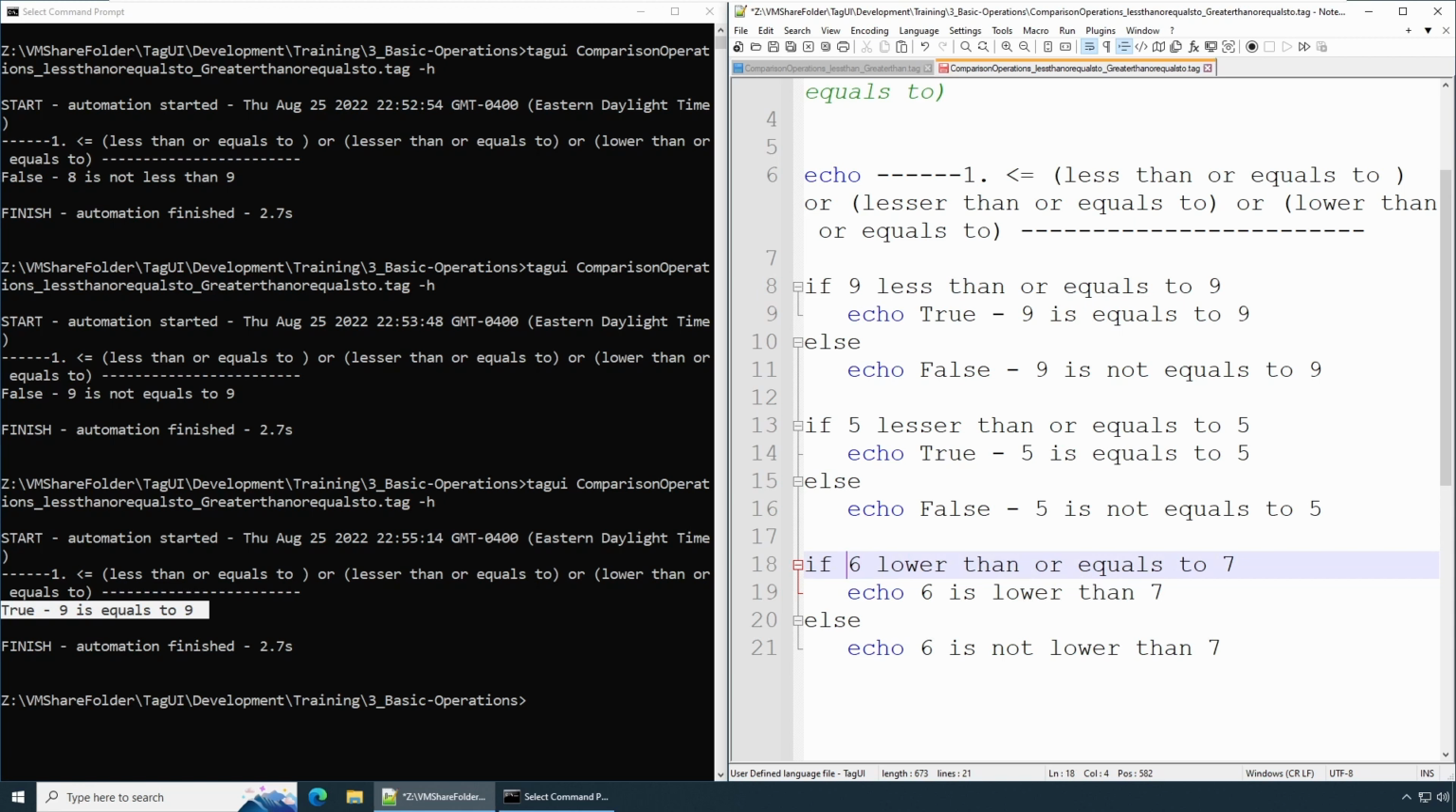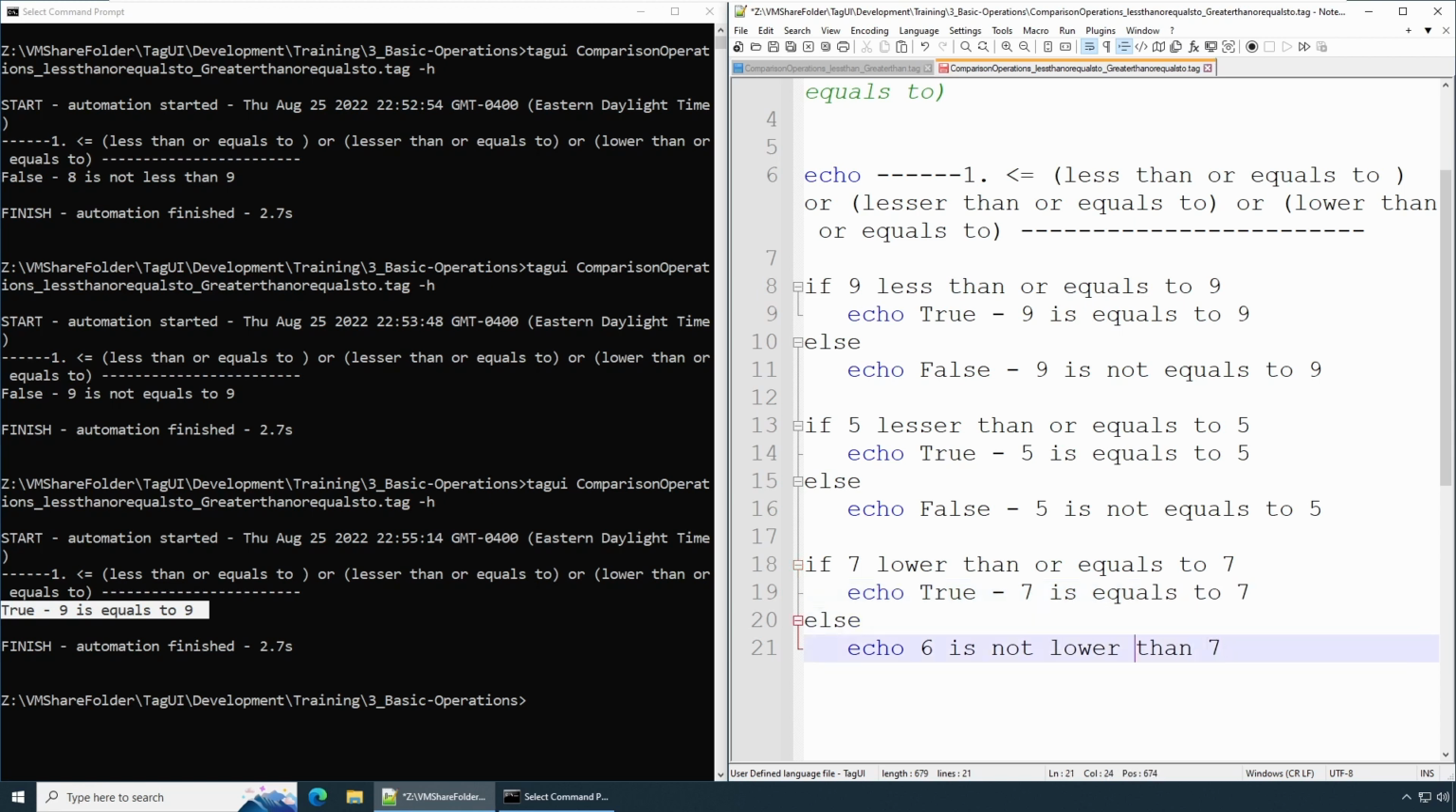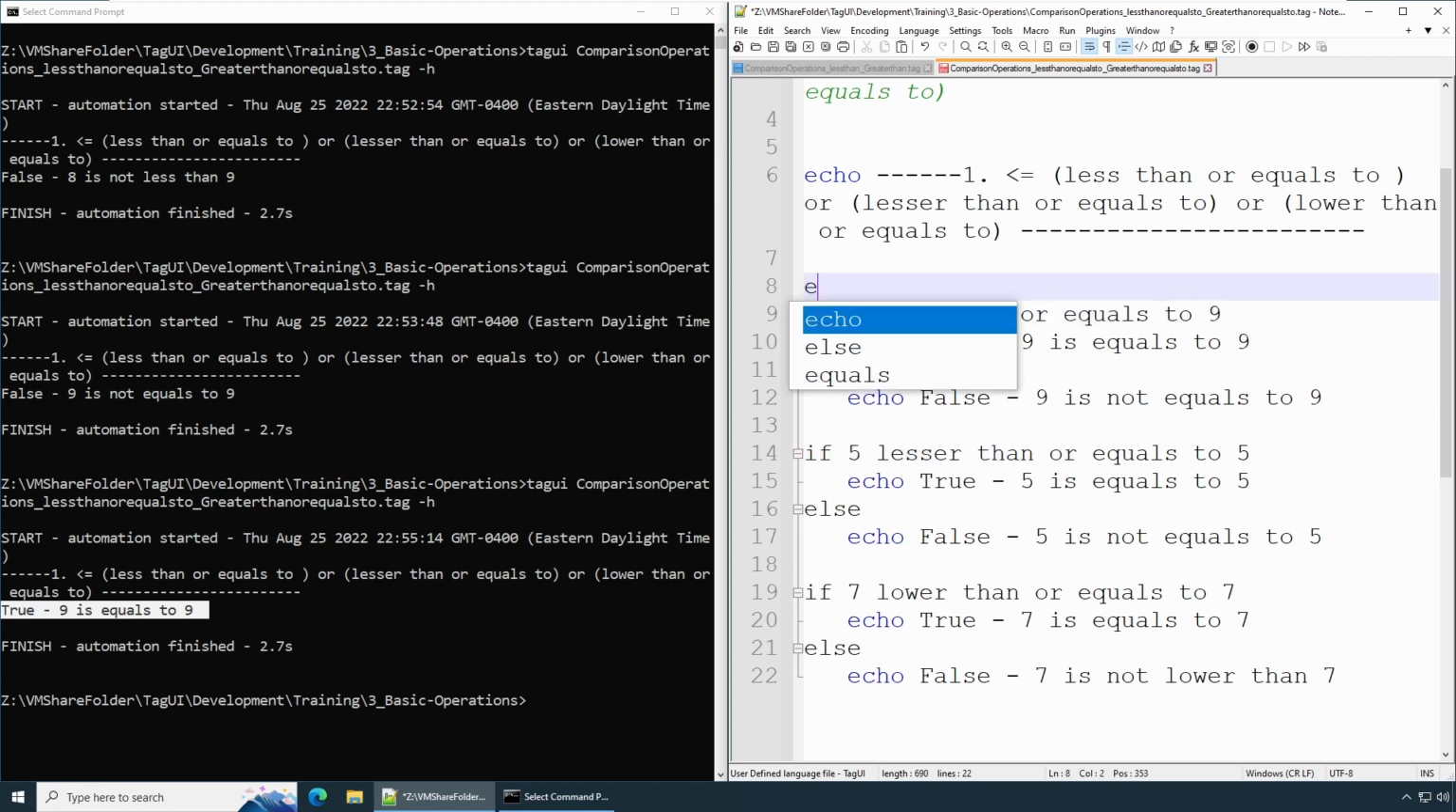We have 6. Let's just make it 7 and say 7, and we say true. 7 is equals to or lower than, and say false. You can say, to just prove a point, how does it work, right? So if you can see here, lower than or equal to, lesser than or equal to, or less than equal to. To make it a little more thing, I can say echo example.